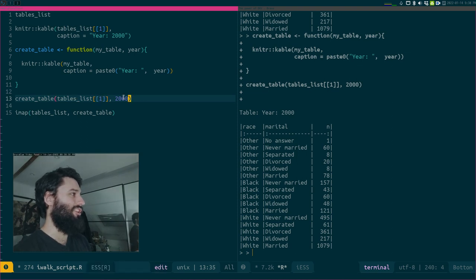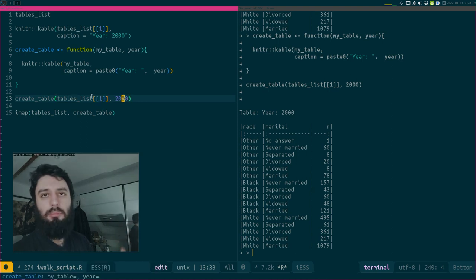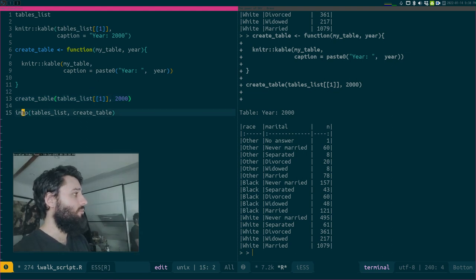Technically you still have to change it in two spots, but it's a bit more self-contained. You can copy and paste that, so that's better. Now comes imap. So what does imap do? Maybe I should run it first, and then I explain it.